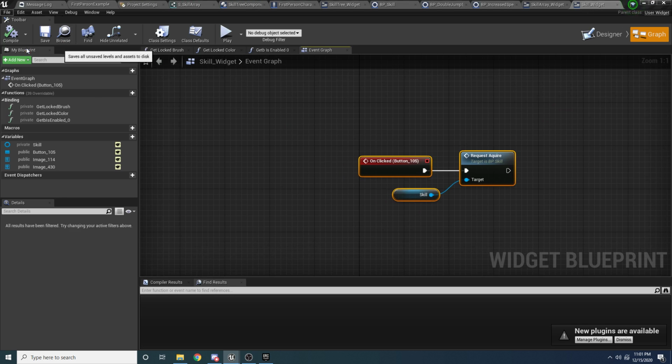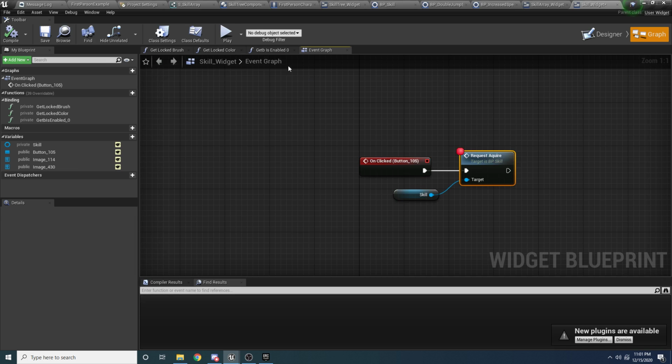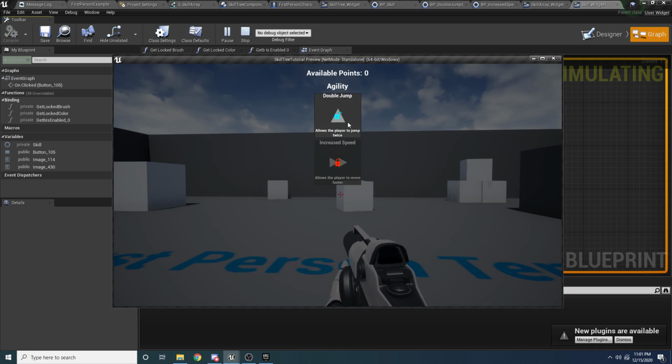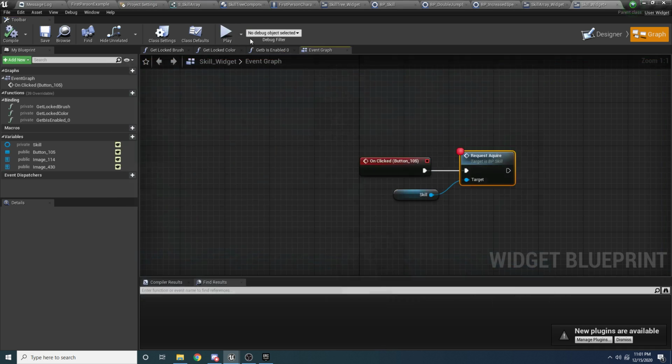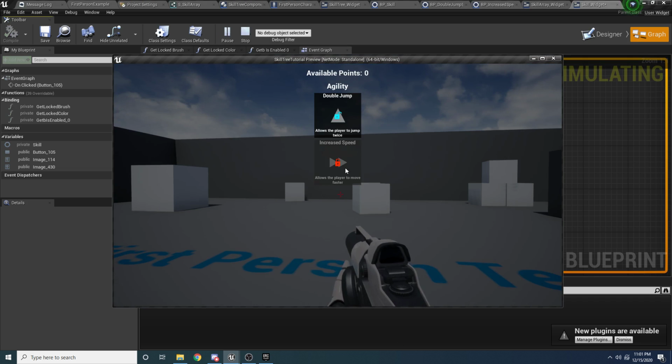All right, so let's give this a try. Hit play, P, select this guy. Oh, that didn't work. Let me add a breakpoint here and see what's going on. Oh, it's because I don't have any points, so I didn't add any. So let me remove that breakpoint. So let's open this up and then we'll add a point. We'll add a couple points and then we'll click it.